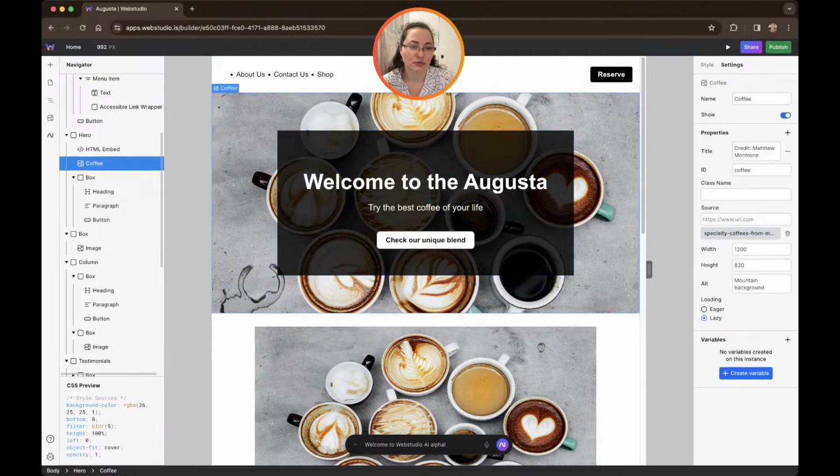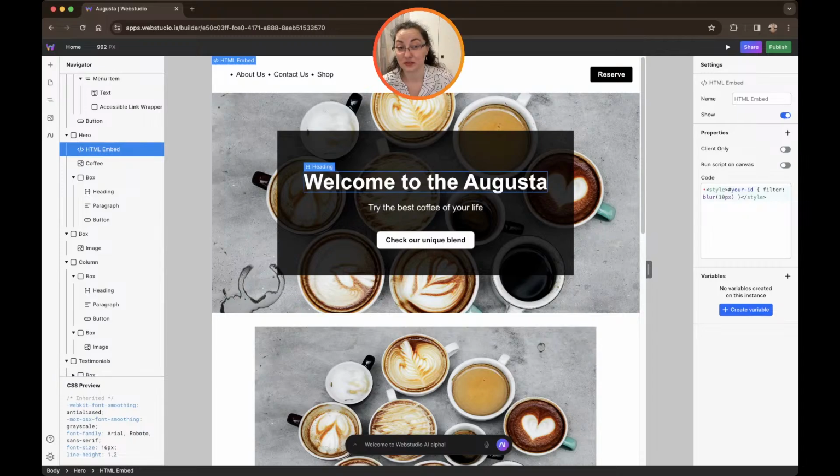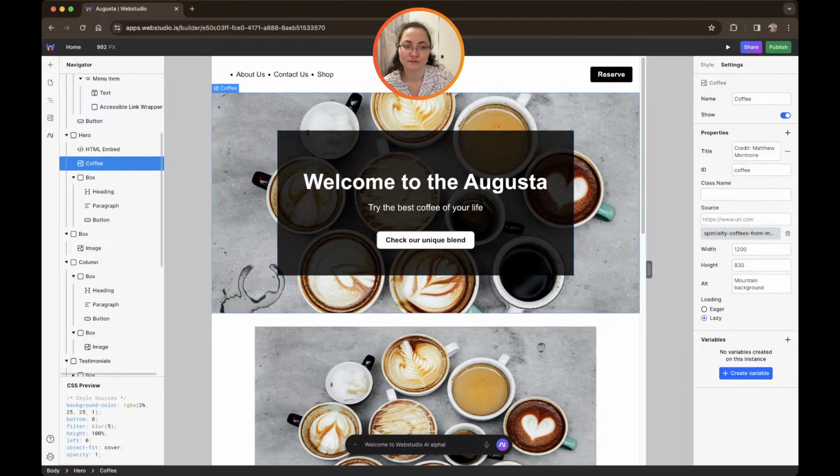Which ID to change to coffee? The HTML, it says name here. Is name the same as ID? No. Maybe I'll just change it. But the name and ID are two different things. Change your ID to coffee. I did.